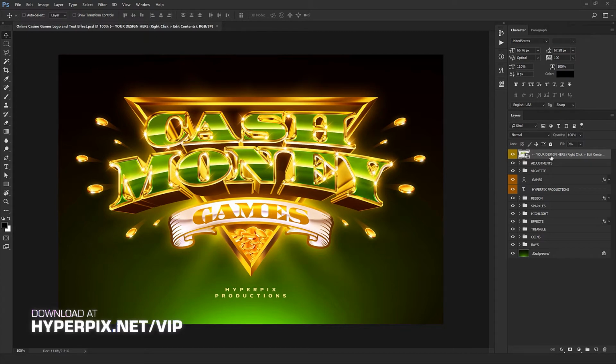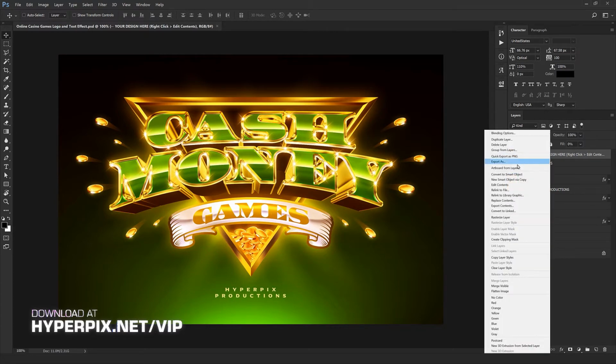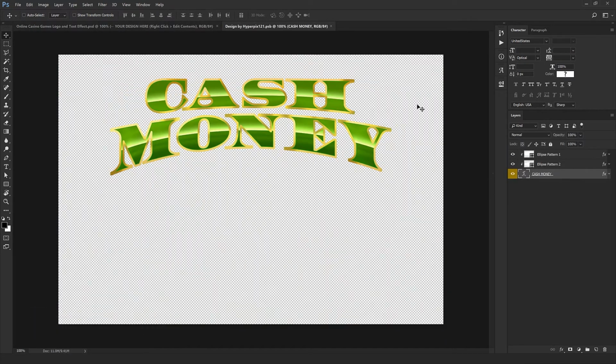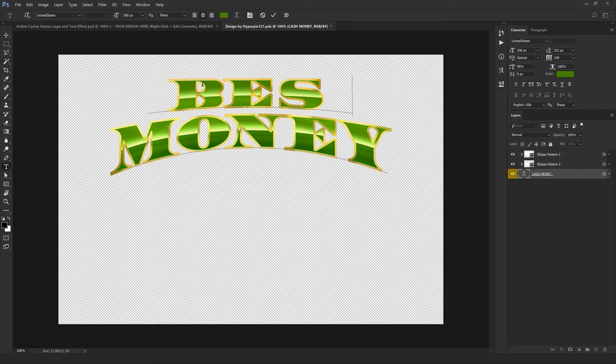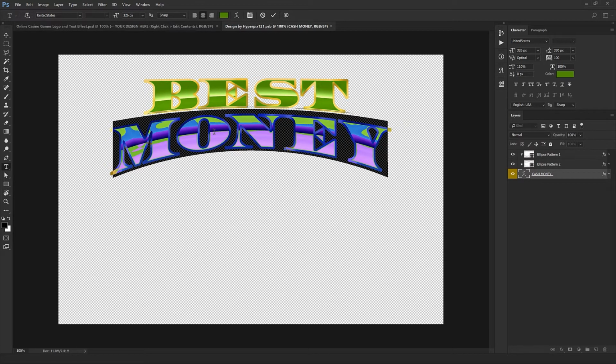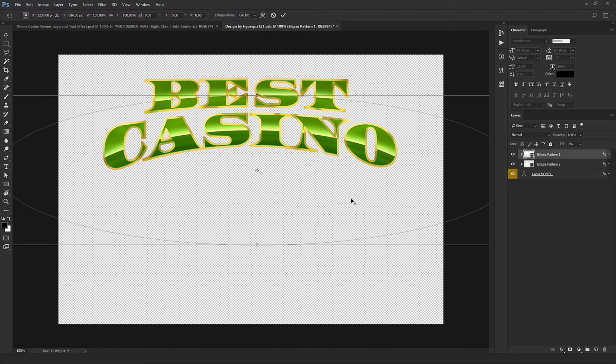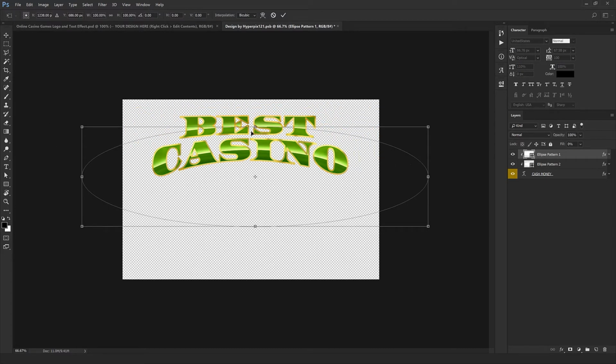All you gotta do is right click on the yellow layer and choose edit content. There we go. Okay. In the window, all you gotta do is double click on the window and write whatever we want. My text is best casino. We got two layers here. If you're using Mac, choose Command T, or if you're using Windows, choose Control T.